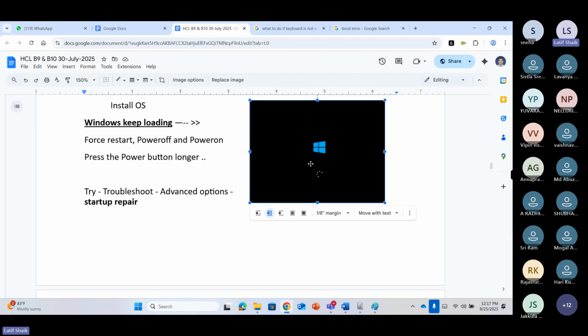So what is the cause? Sometimes because of backend updates, incomplete updates, or incomplete removal of downloaded update files, this Windows keep loading occurs. It means an improper update: the update is not completed properly in the background while the system is running or restarting, or the update files are not removed completely. While it tries to remove them, it takes a long time, and that's why you get this issue.